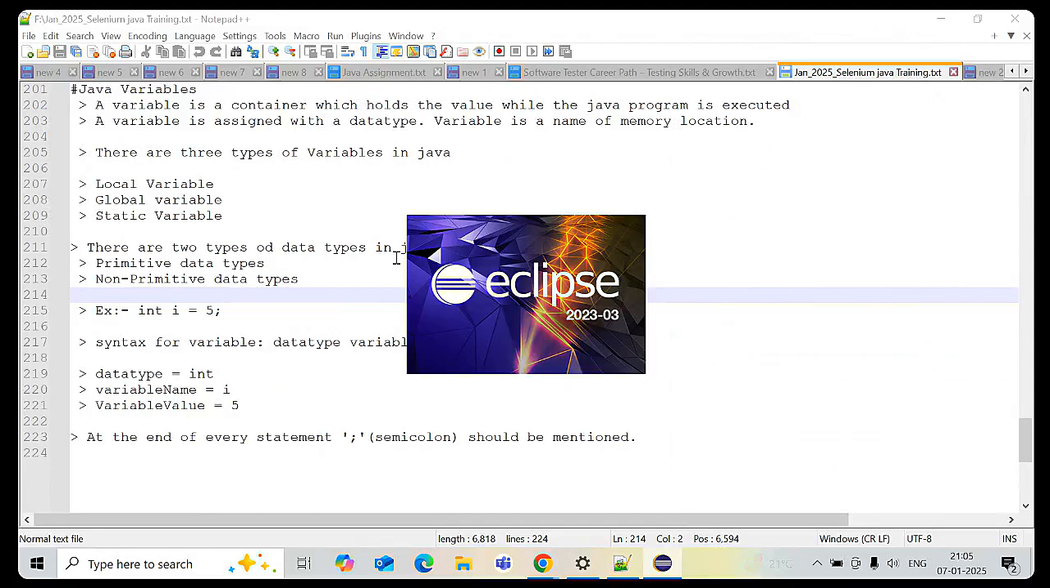Execution flow. Now we will check a couple of things. Let me open my Eclipse. It is opening. Come on, it is taking much time.